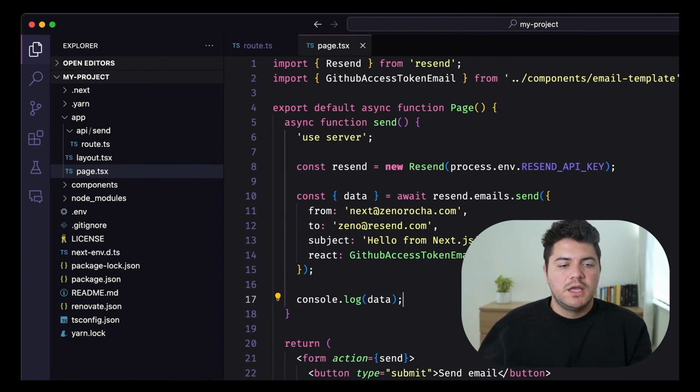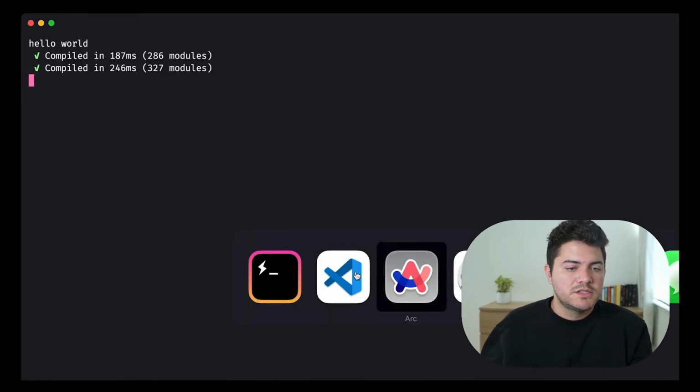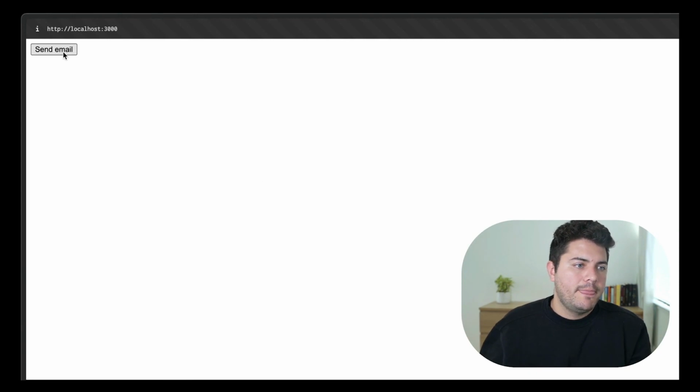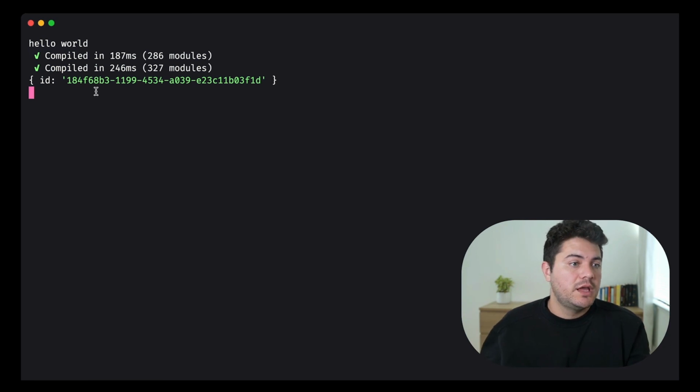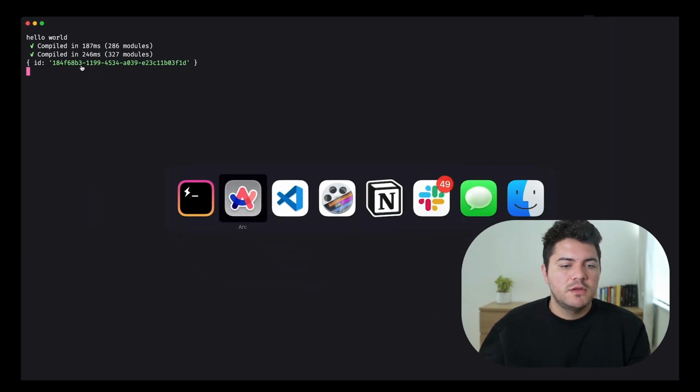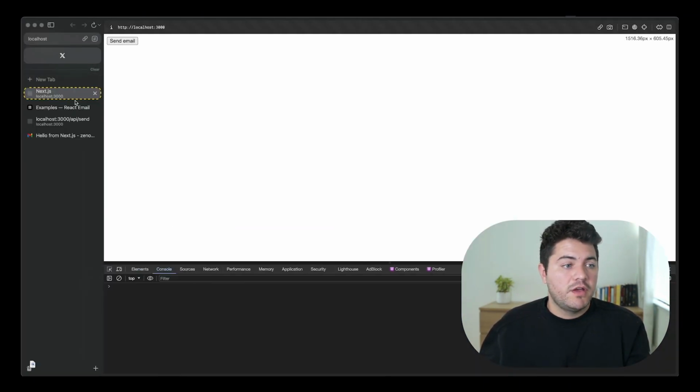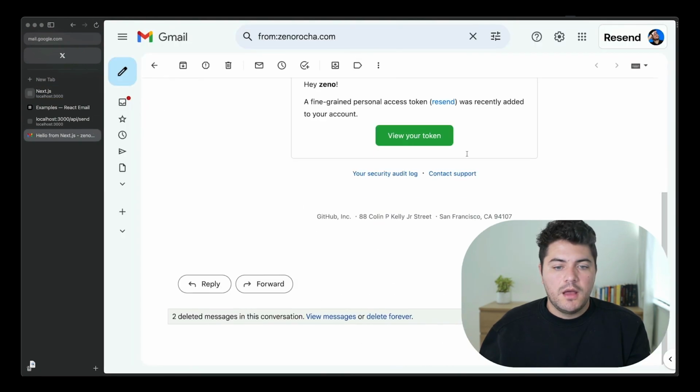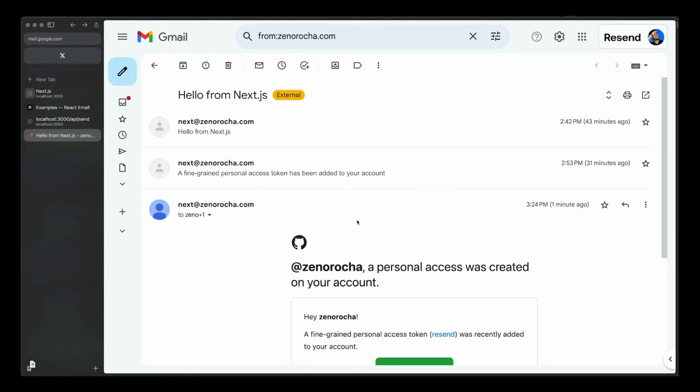So if I submit this form, now what it's going to do is send an email on the server. It returned the ID of that email for me. And if I go to Gmail now, and here's the email.